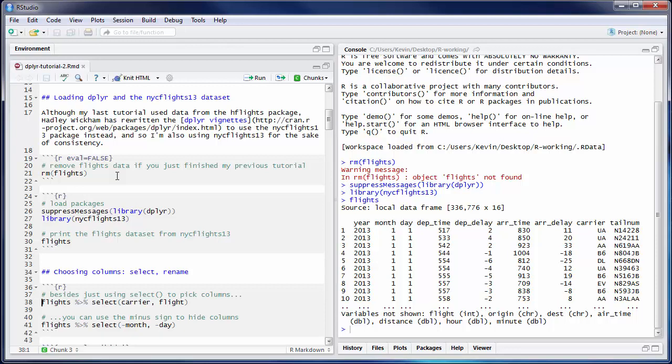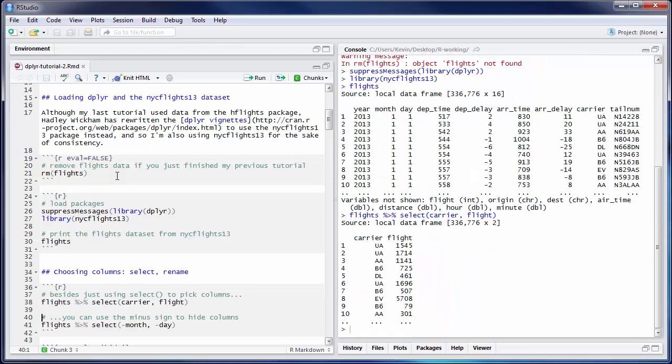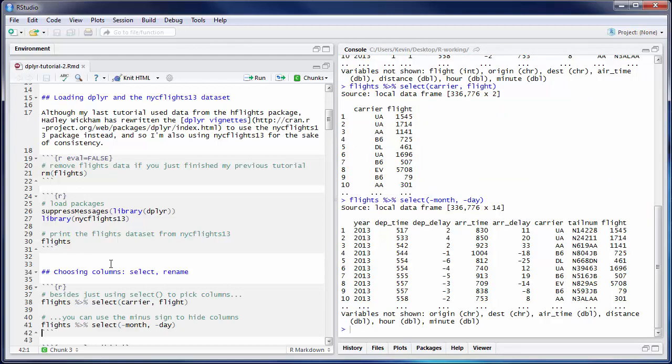We've of course seen the select command before, and this is used to pick columns. So in this case, I am just picking the columns carrier and flight. Throughout this tutorial, I'm going to be using this pipe operator, which I'm going to call "then". So in any case, besides using select just to pick columns, you can also use select to hide columns. So let's say that you want to select all columns except for the month and day columns. Well, I can just do that like this. And as you can see, I'm now showing 14 columns instead of 16.